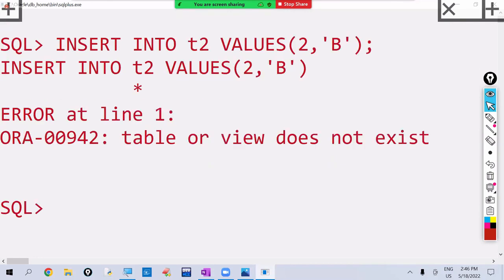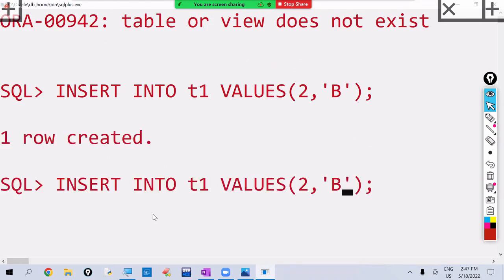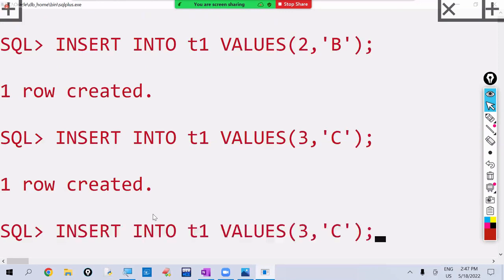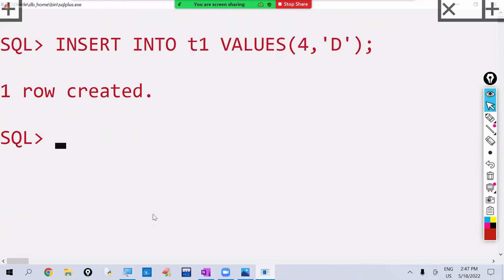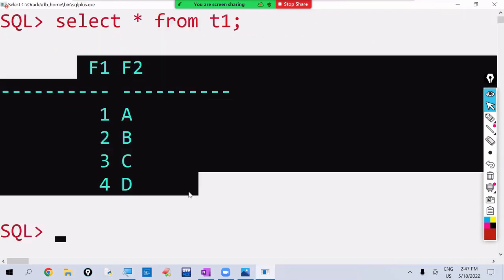Sorry, T1 only. In the T1 only we are inserting the second record. In the T1 only we are inserting the third record. In the T1 only we are inserting the fourth record. Now how many records are inserted? 4 records are inserted. So select star from T1. Observe here, 4 records are inserted.